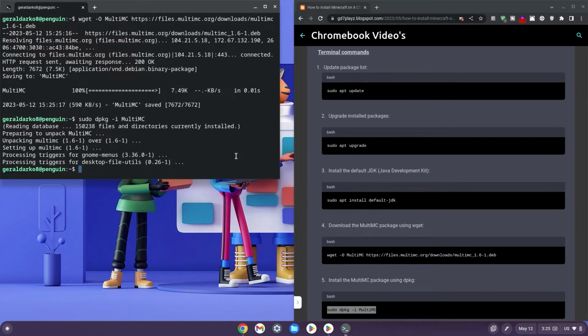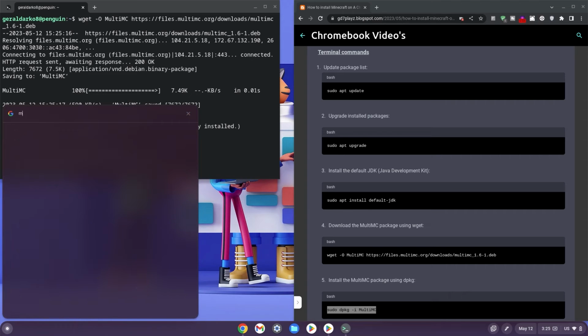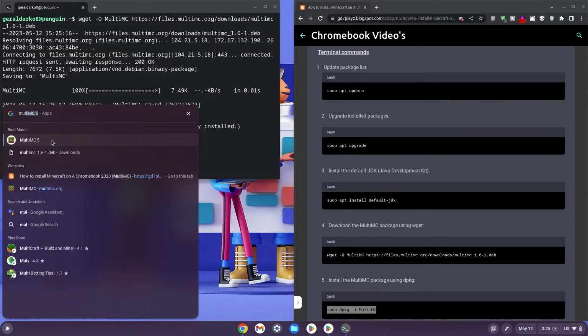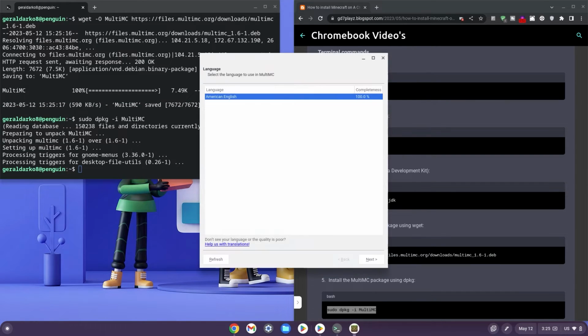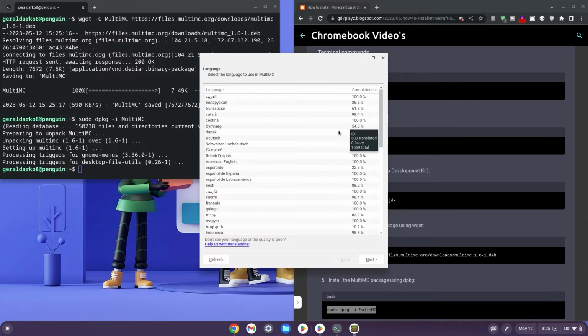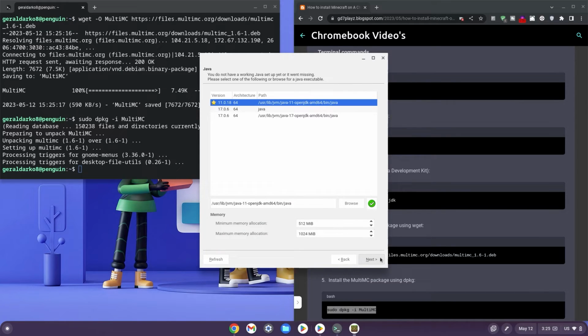Once done, go ahead and hit your search bar and then search for MultiMC. Click on it and wait for it to launch. Now just wait for it to set up, and once that is done, go ahead and select your language. Once that is selected, pick any version of Java that you may have on your screen.